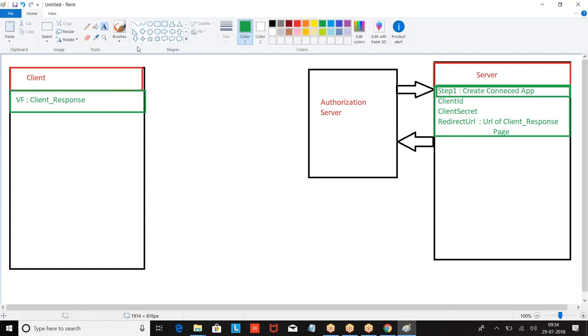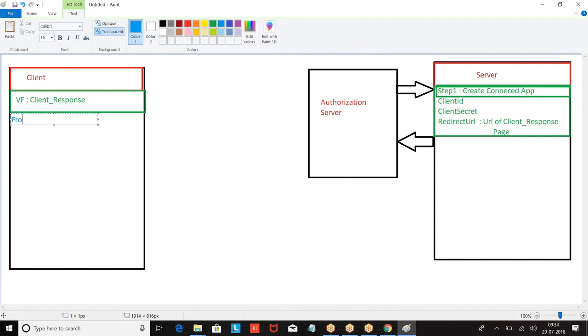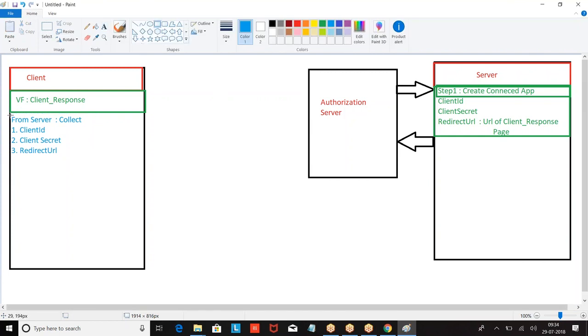Right. Step number 2. Once you have created, step number 2. What are we giving? From server, collect client ID. Are you taking username, password, all this stuff? No, only client ID, client secret, redirect URL. So the server will give this data to the client.